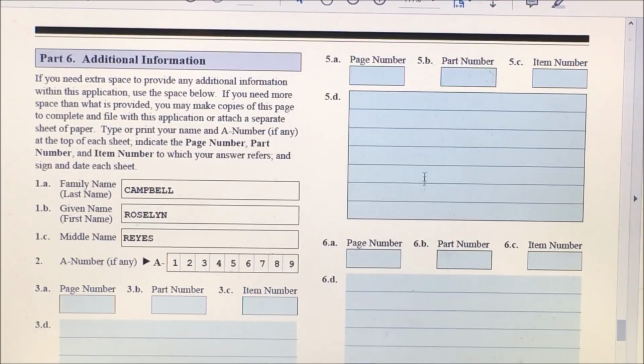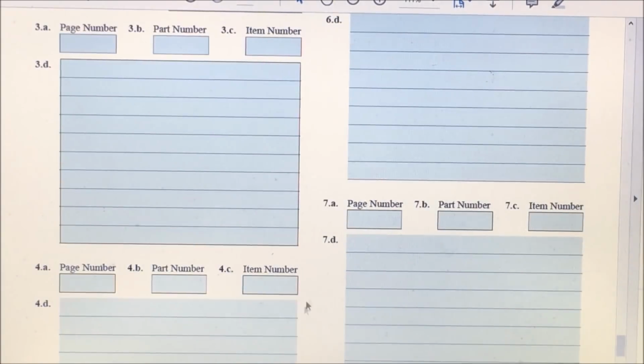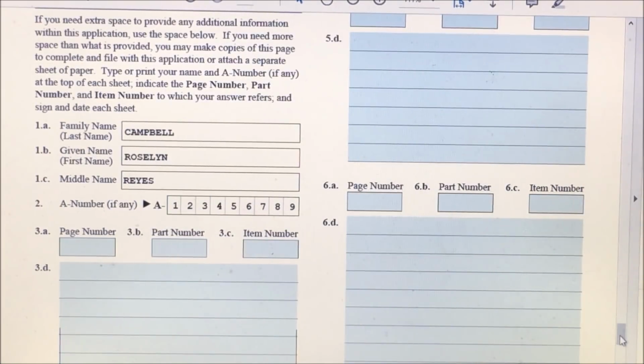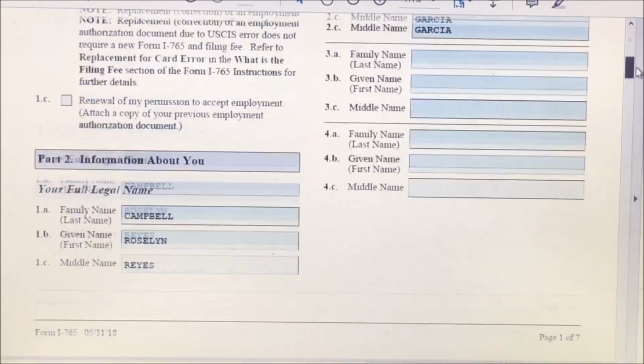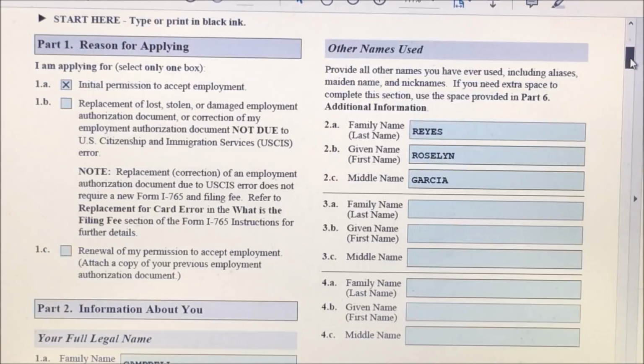Yeah, this portion. As you can see, there is a number, so you can write it in here. Okay. So you can use PDF. You can use handwriting. So fill out the form and then just use black ink.